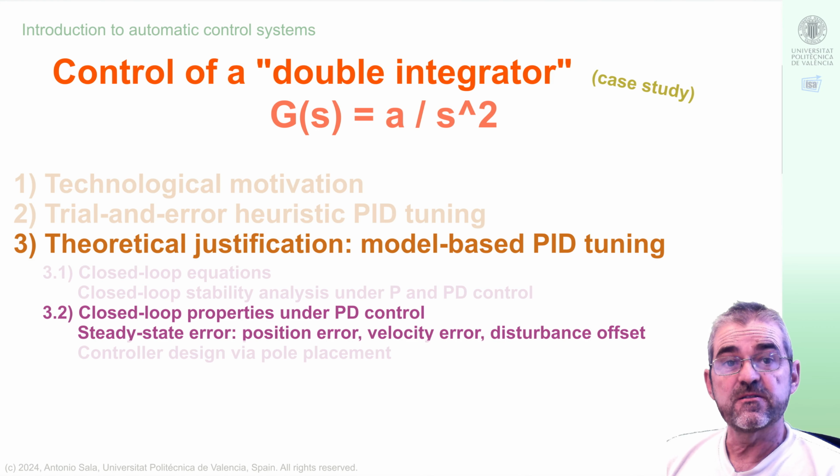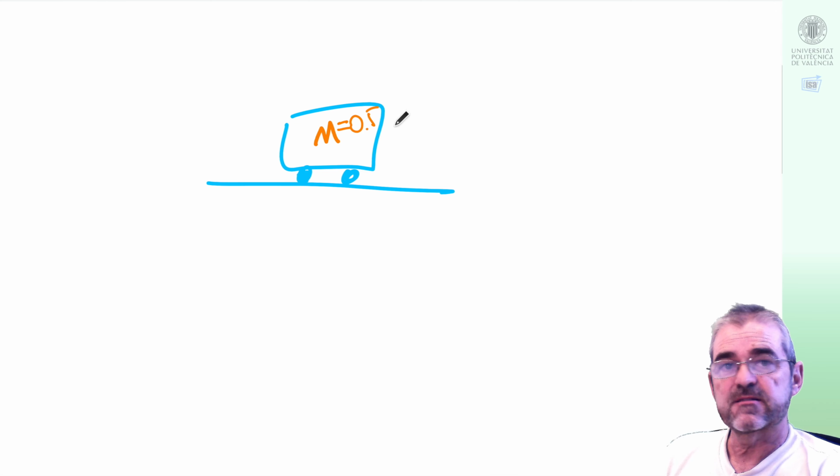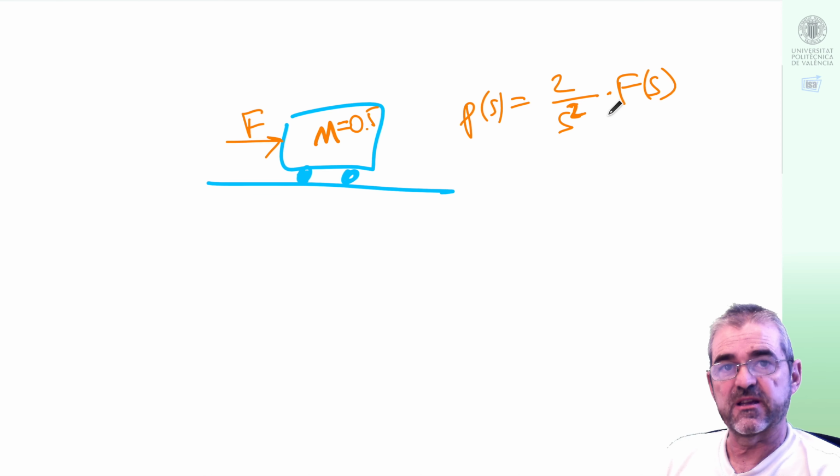Hi, in this video we are going to continue our discussion on the theoretical background on the behavior of a proportional derivative control when trying to control the position of a moving mass with negligible friction. That will be a double integrator plant, which, if we recall, we were considering a half kilogram mass. My manipulated variable was the total force, and its transfer function was that position was 2 over s squared times the force in the Laplace domain.